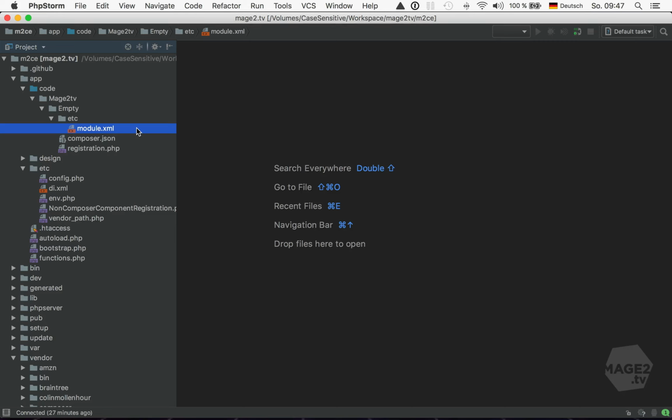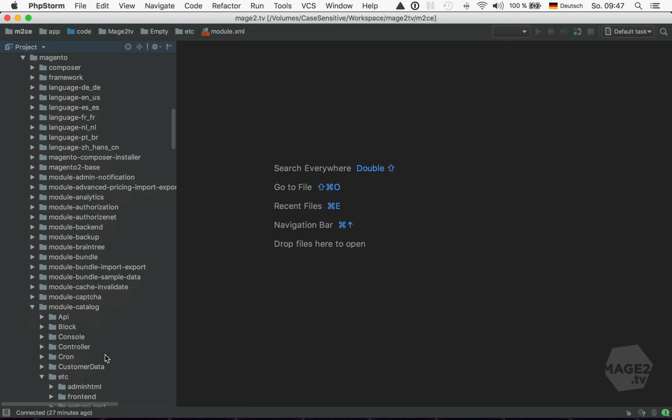If a module without an etc/module.xml file is present, the bootstrapping of Magento fails hard, with the exception "cannot read from file" and then the whole path to the module's etc/module.xml. So this file is indeed not optional, it is very required. Let's have a look.